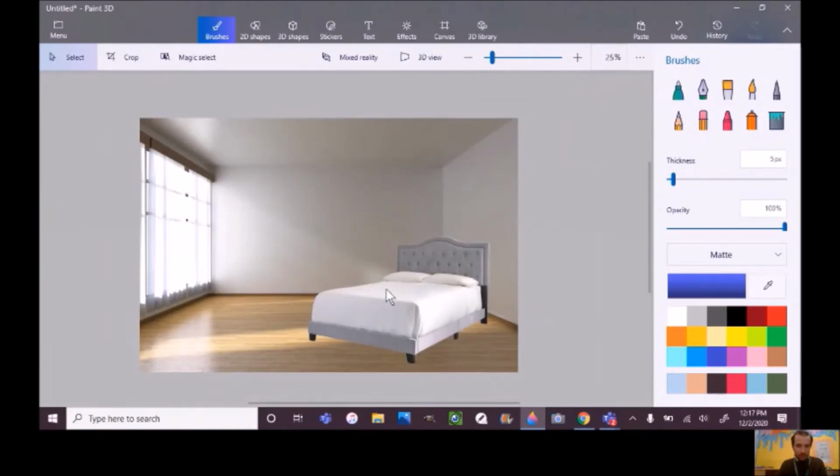And that's going to be important. Whether you put things in the foreground or the background, you need to make sure that the size is appropriate for where you're putting them inside the room. So now I've got the bed. The second thing I need for my bedroom is some dresser drawers.